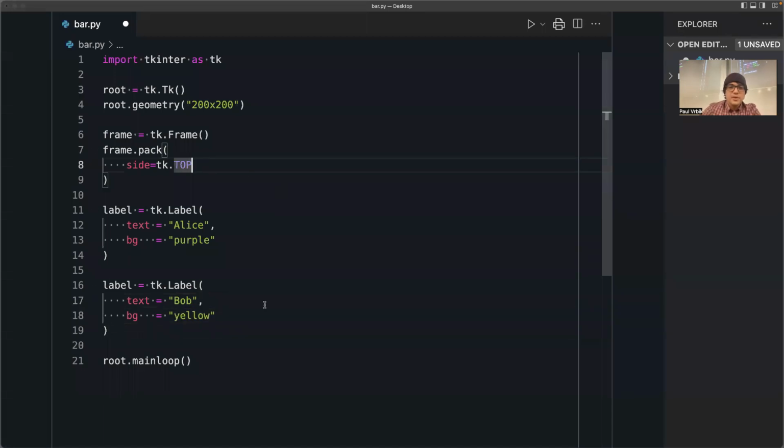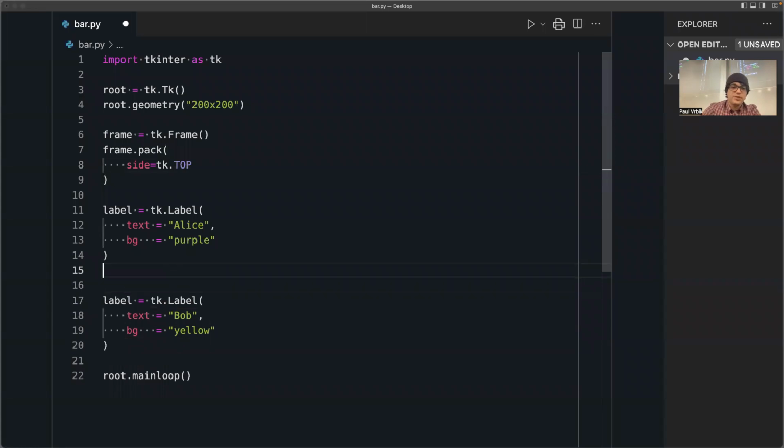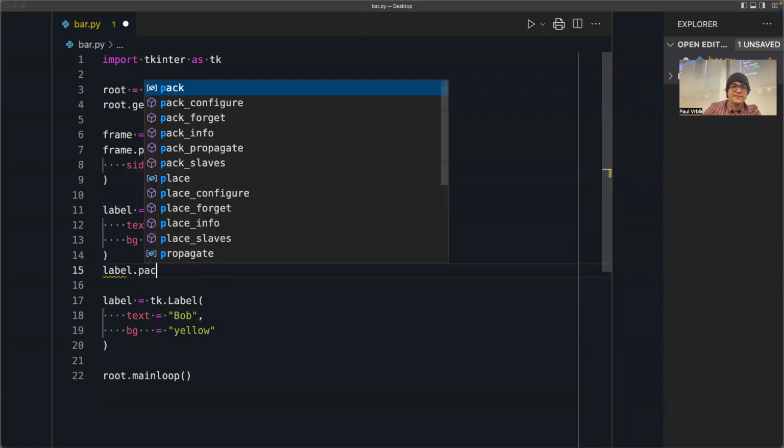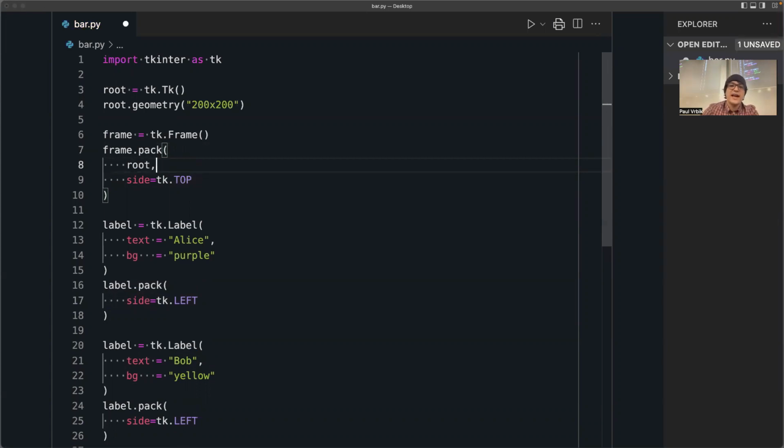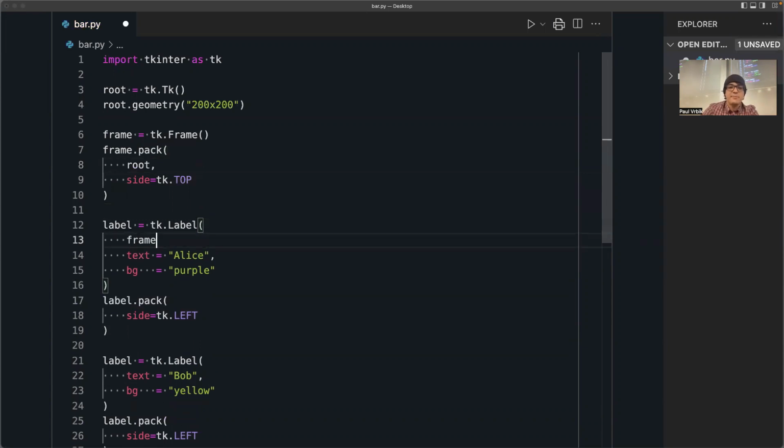But there's one thing I haven't done yet. Well, two things. First of all, these labels have to be packed. And let's just say their side is tk.LEFT, maybe. Pack this one. But each of these frames and these labels have to be given the window that they're drawing in. So the frame, I'm just going to say you get packed in root. And then these labels, I'm going to pack them into the frame instead of the root.